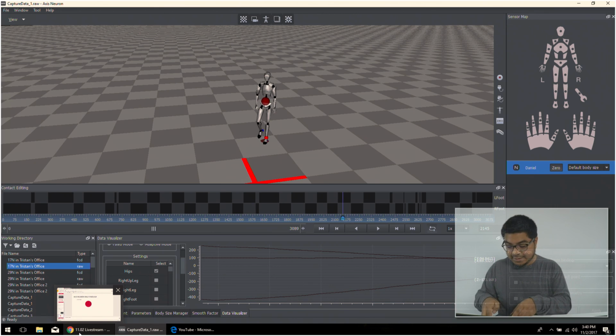So is there a 3ds Max plugin at the moment? First question. Right now, there's no 3ds Max plugin. At the moment, we just support the file export for BVH on 3ds Max for Perception Neuron.